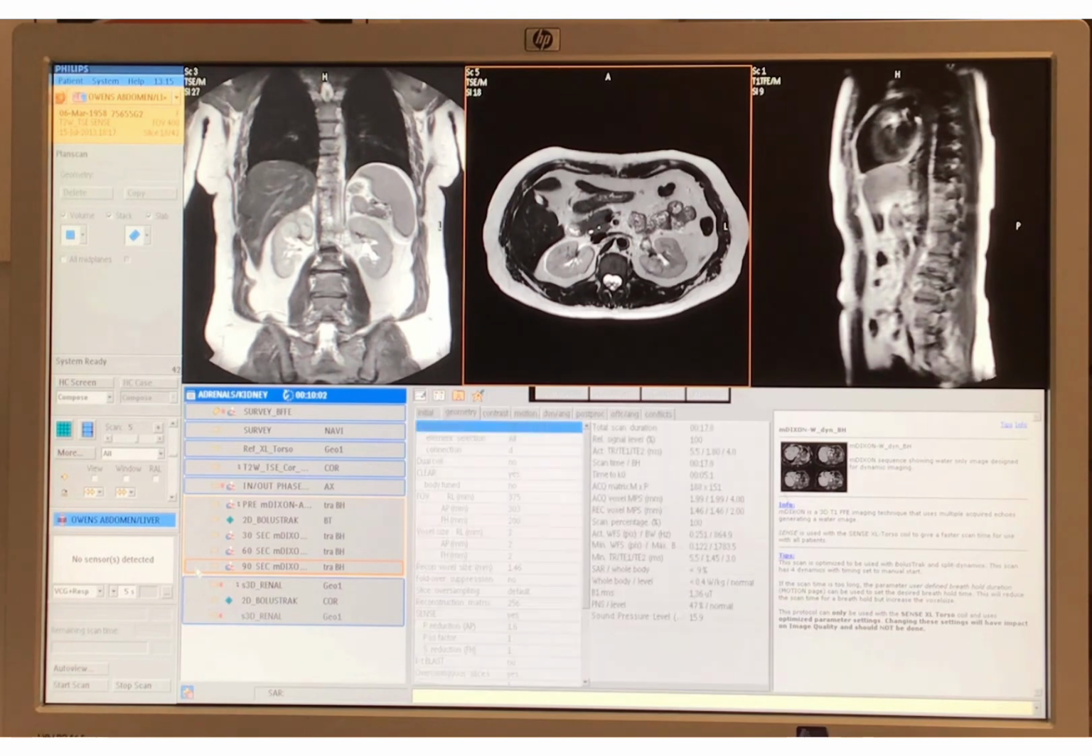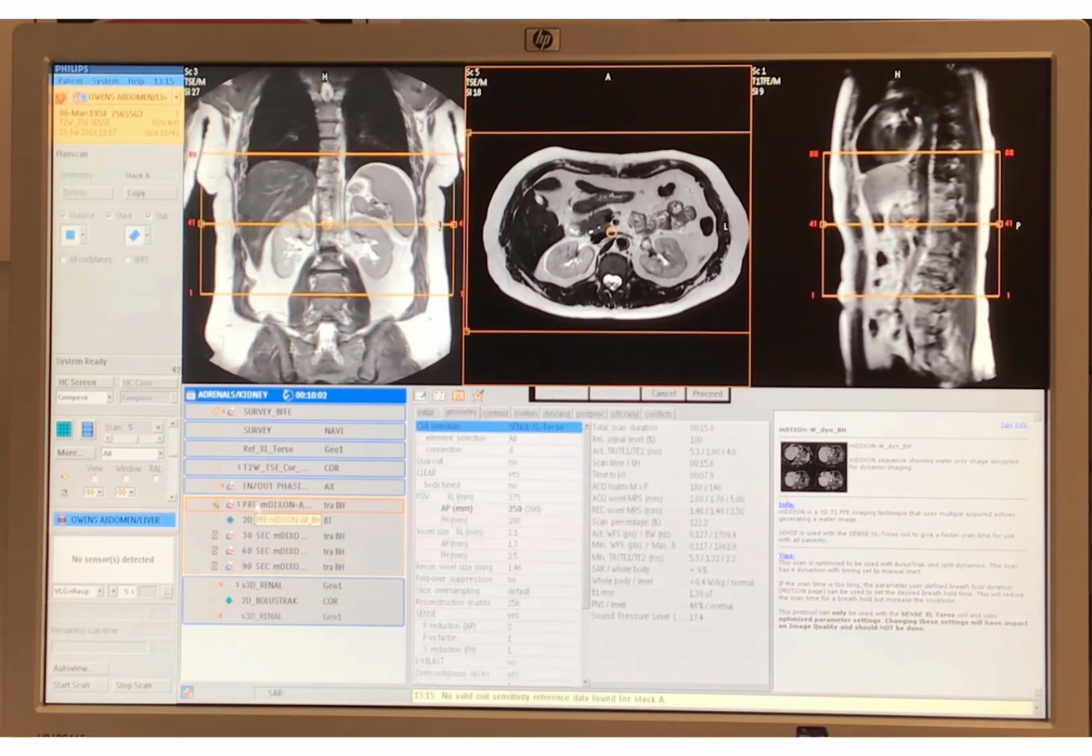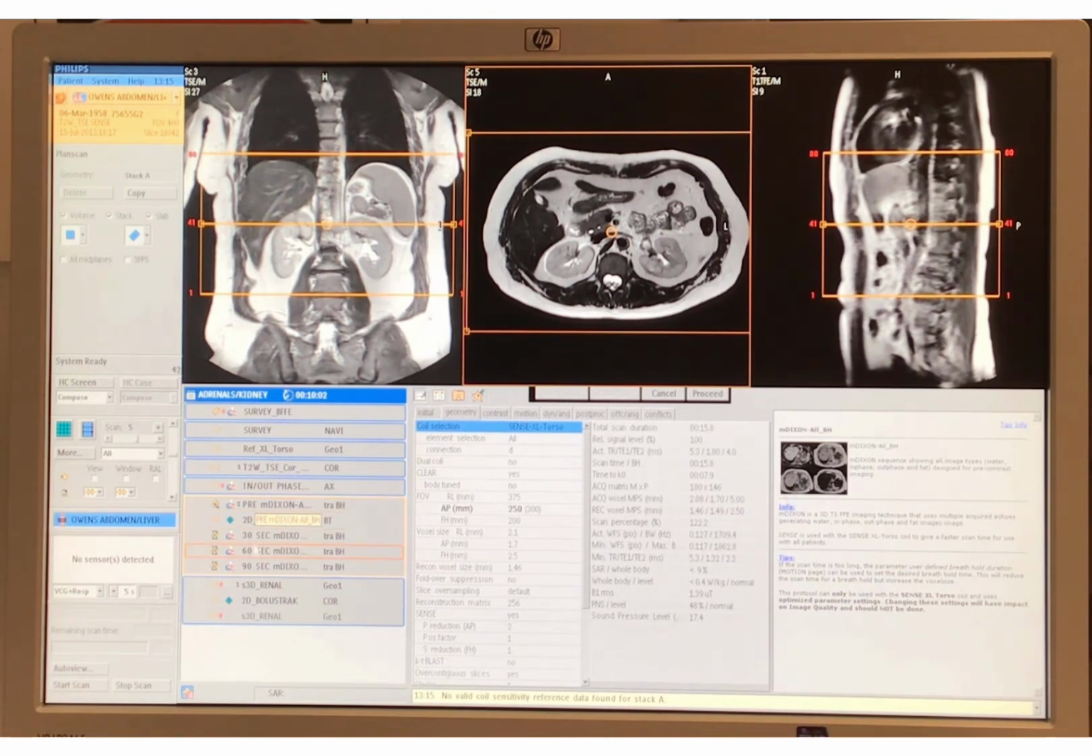Now we're going to do the 90-second. And again, take a breath in, blow it out, and hold it again. So we're going to go ahead, and again, this is all one protocol. So once I set up number 1, then 30, 60, and 90 are all set up identically. Again, it's just understanding that this is how dynamic scanning is done. Okay?